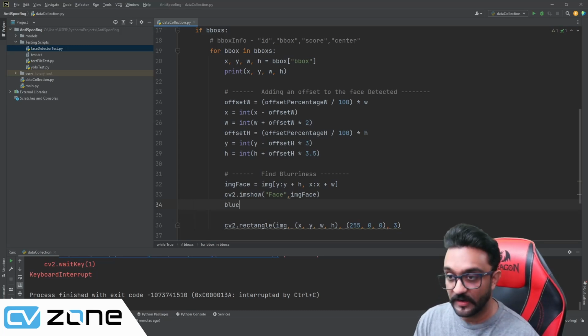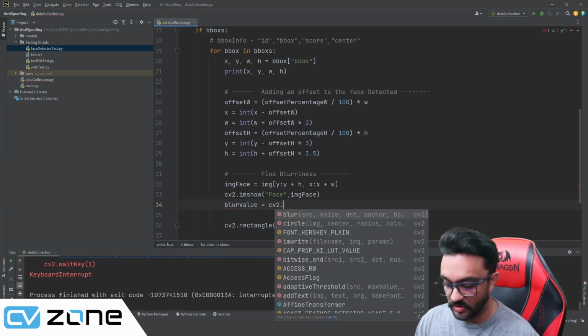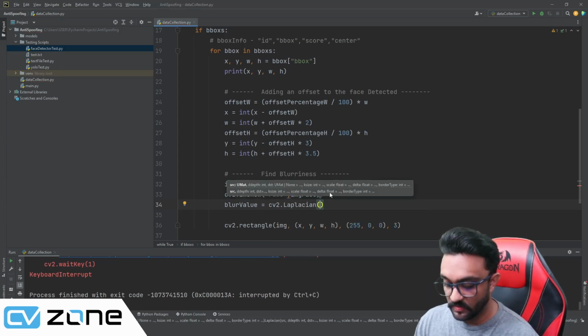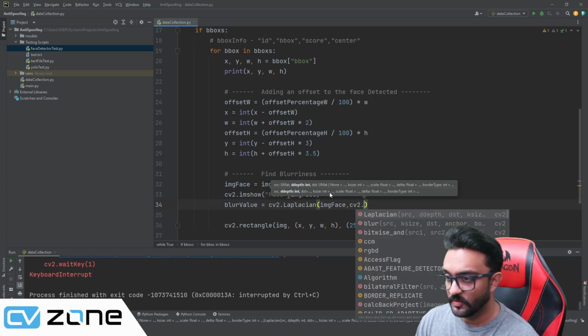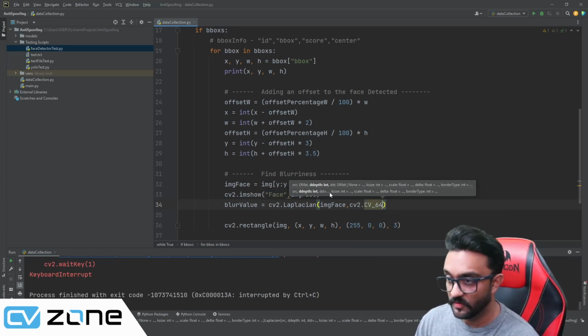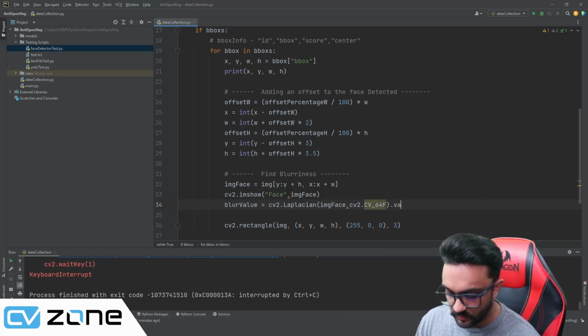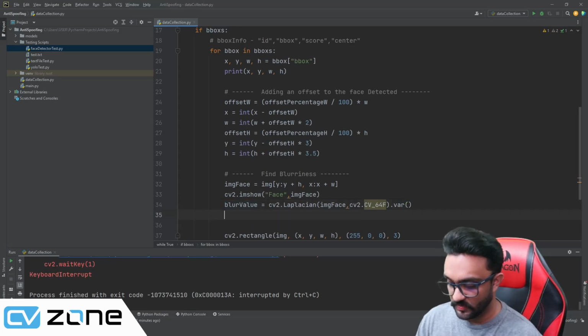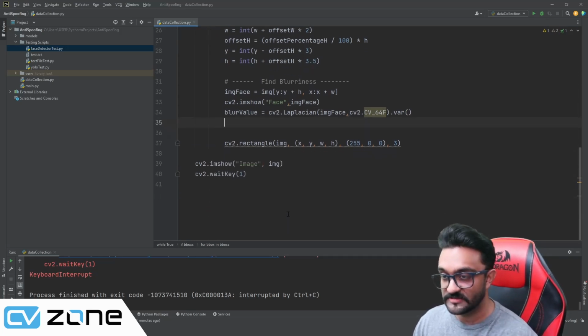So we will write here that our blur value is equal to cv2.Laplacian, and then we will give in the image face. Then we have to give in the depth. So we will write here cv2.CV_64F, 64 floating points. Then we will convert it into a var, and that should give us our value. So what we can do is we can actually display this value.